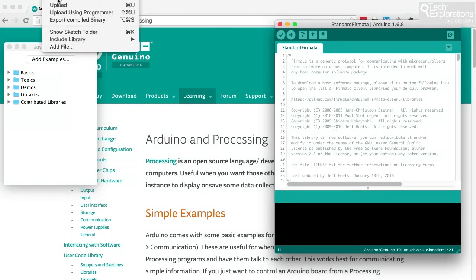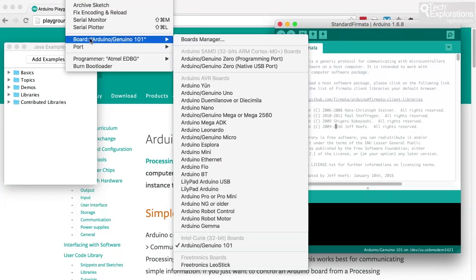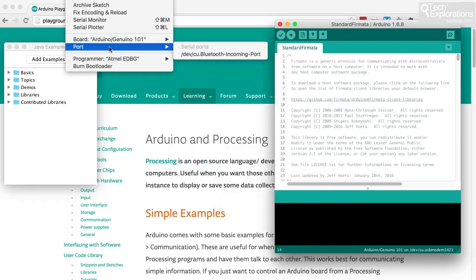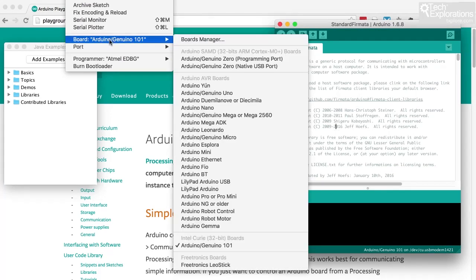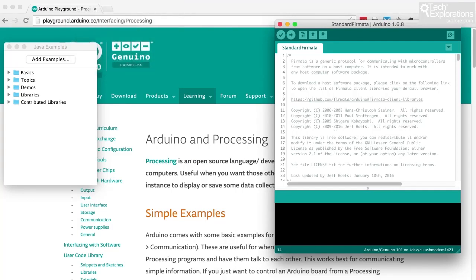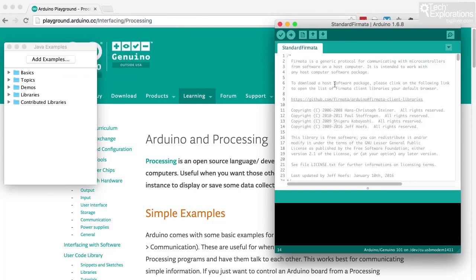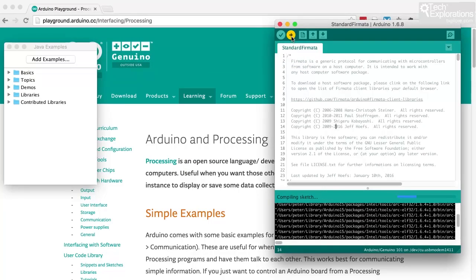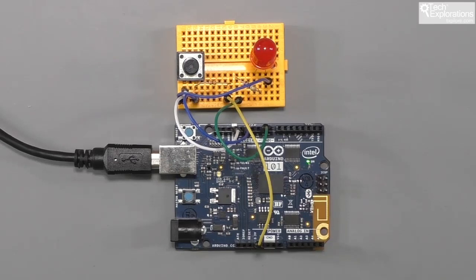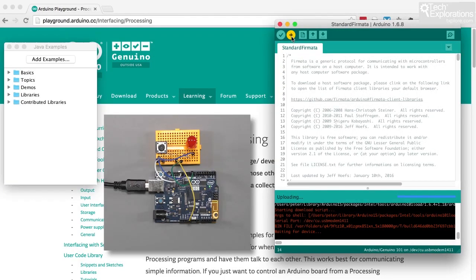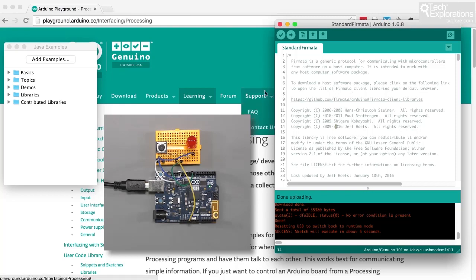Okay, so let's upload it. I'll double check that I've got the correct settings in the IDE. The port is not appearing yet. Just give it a moment. Okay, so Arduino 101, so upload it. Okay, upload completed. It will start executing in 5 seconds. So now we've got the standard Firmata sketch on the Arduino.